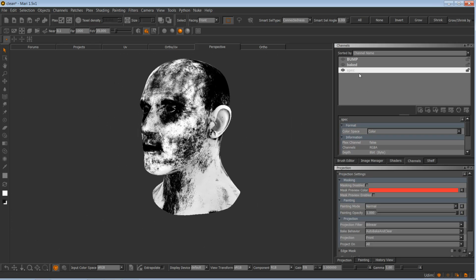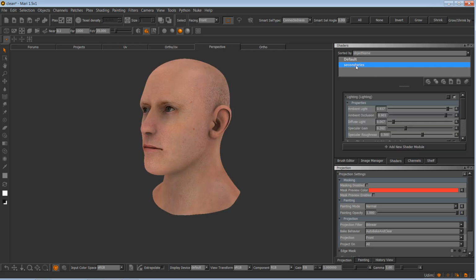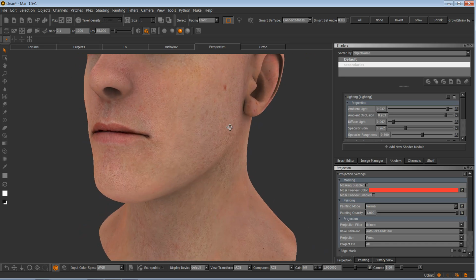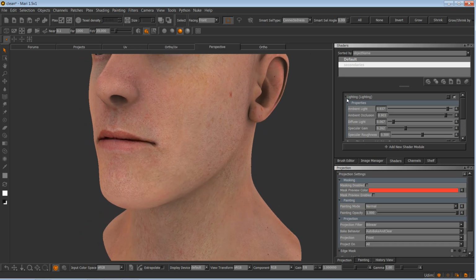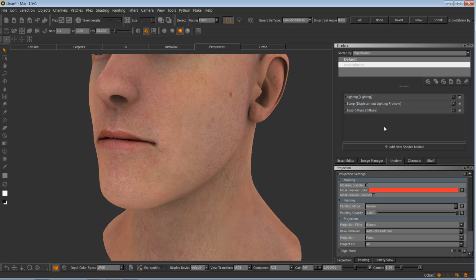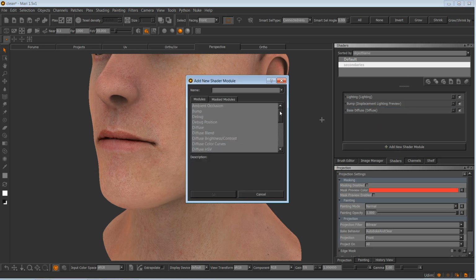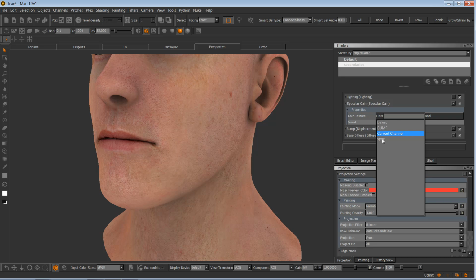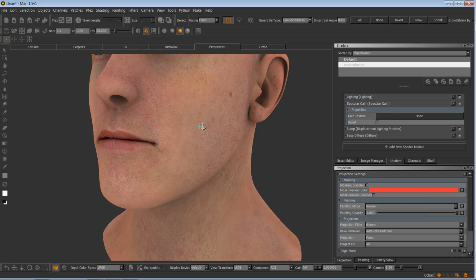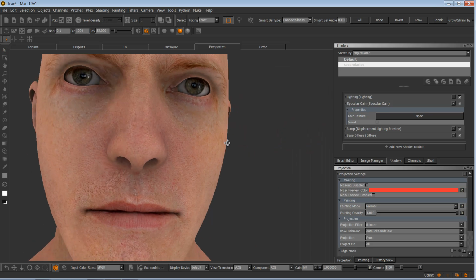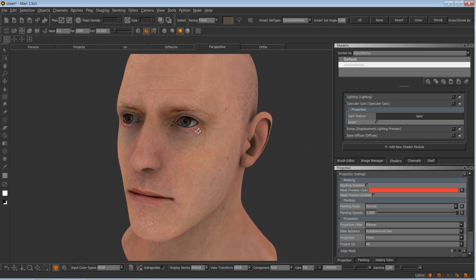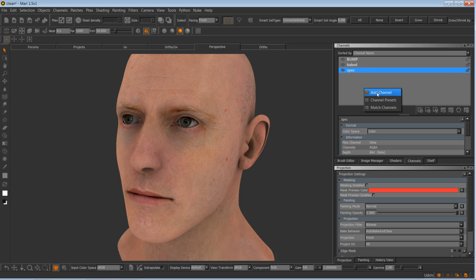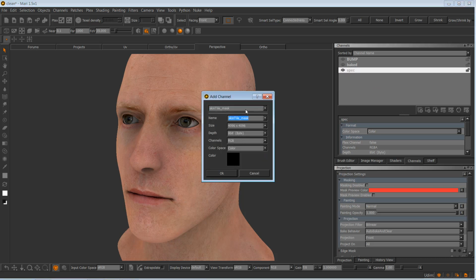So what I can do now is go back to the secondary shader, and if I minimize those, I'm going to add another shader module again. I'm going to call this one specular gain, and I'm going to select the gain texture channel to be our spec channel. It's hard to see exactly what it's doing at the moment, so I'll just make a plain grey channel, just so you can see what it's doing.